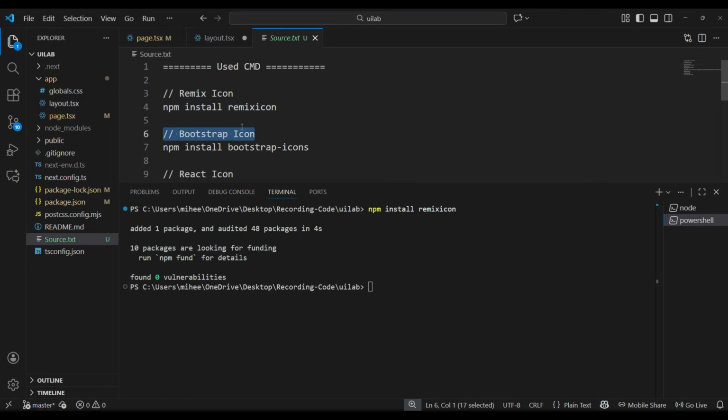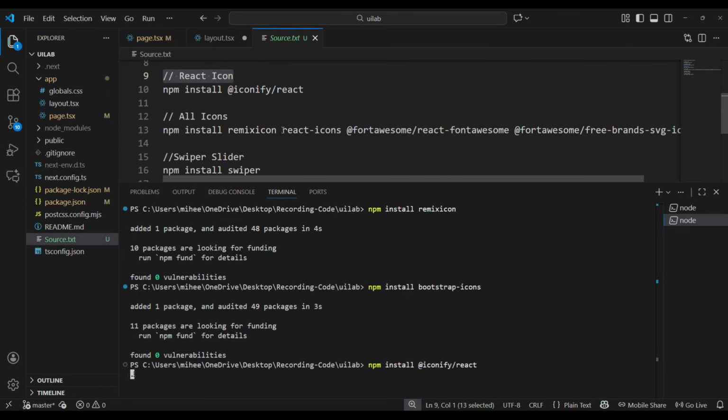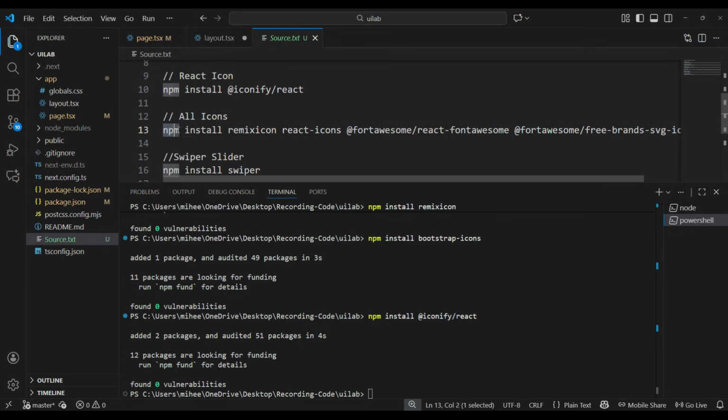So it will install the Remix Icon, and then we have to install the Bootstrap Icons for the project. Again, the command has been given: npm install bootstrap-icons. So it installs the Bootstrap Icons, and then of course React icons. For React icons, we have to type npm install @iconify/react, and it will install the Iconify React package. So I did separate installations.